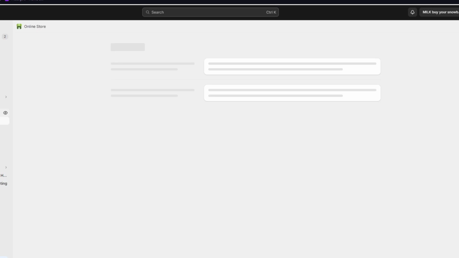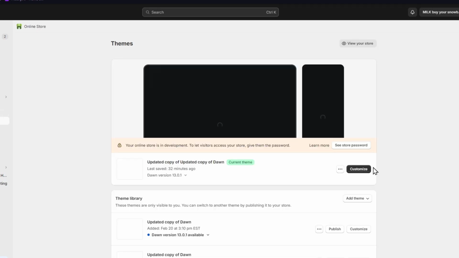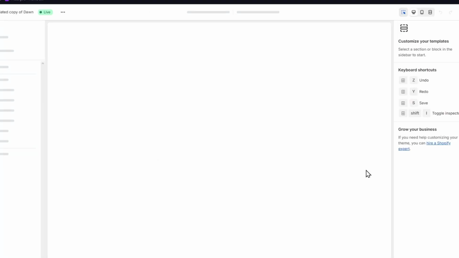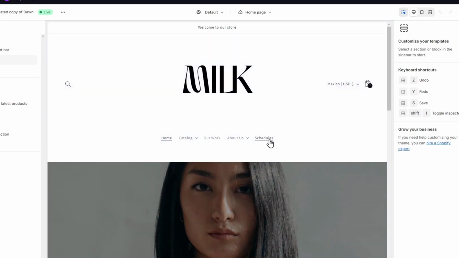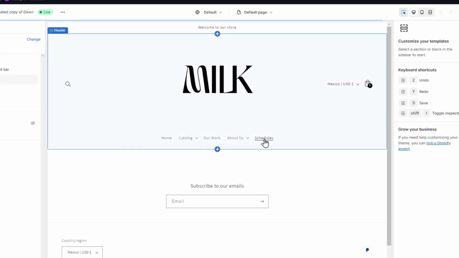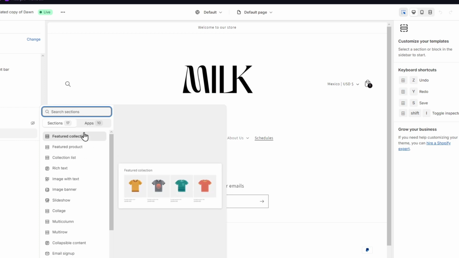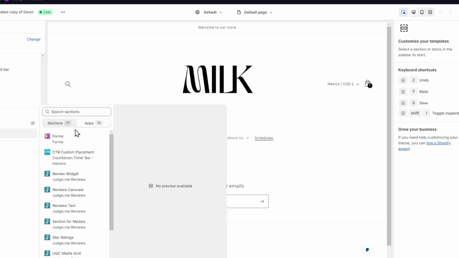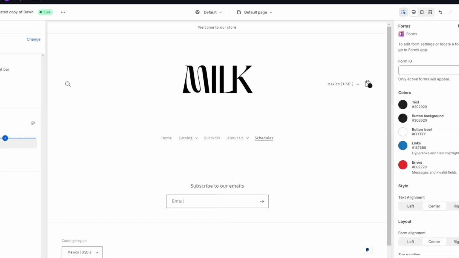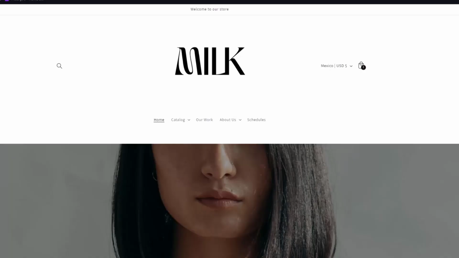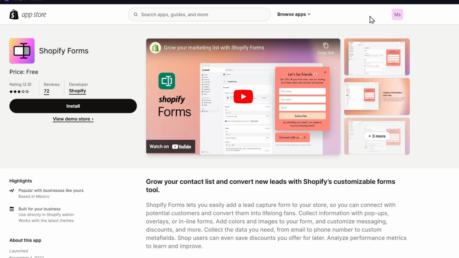How can I enable this in my store? If I go into the online store, I can go for customize, select a website, and inside a file, what you can do is to use a format that you want to. For example, here, I'm going to add the section. I'm going to go for add forms. And here it's going to be asking you for a form ID. The form ID should be generated here directly inside your store.